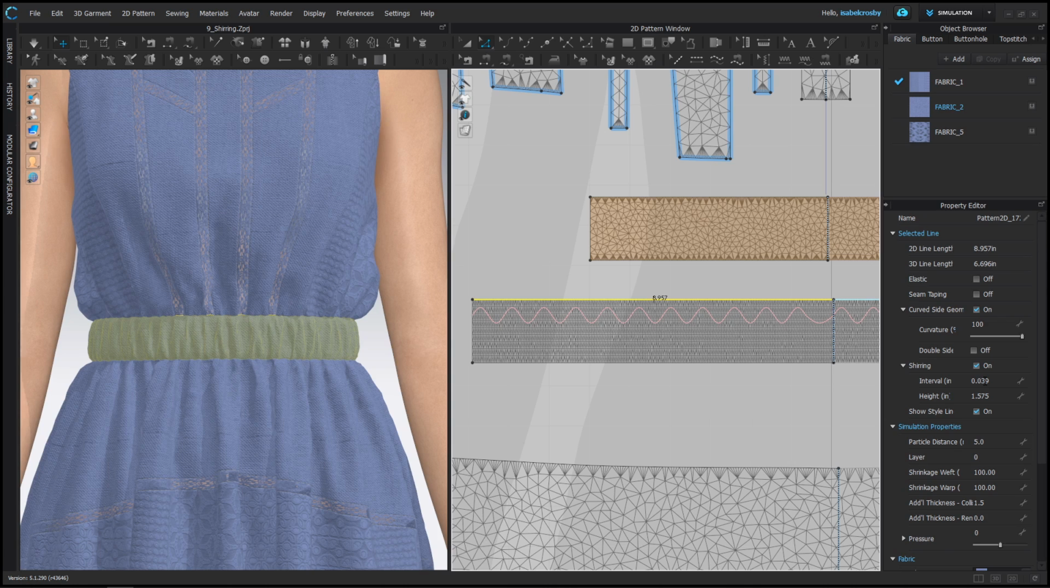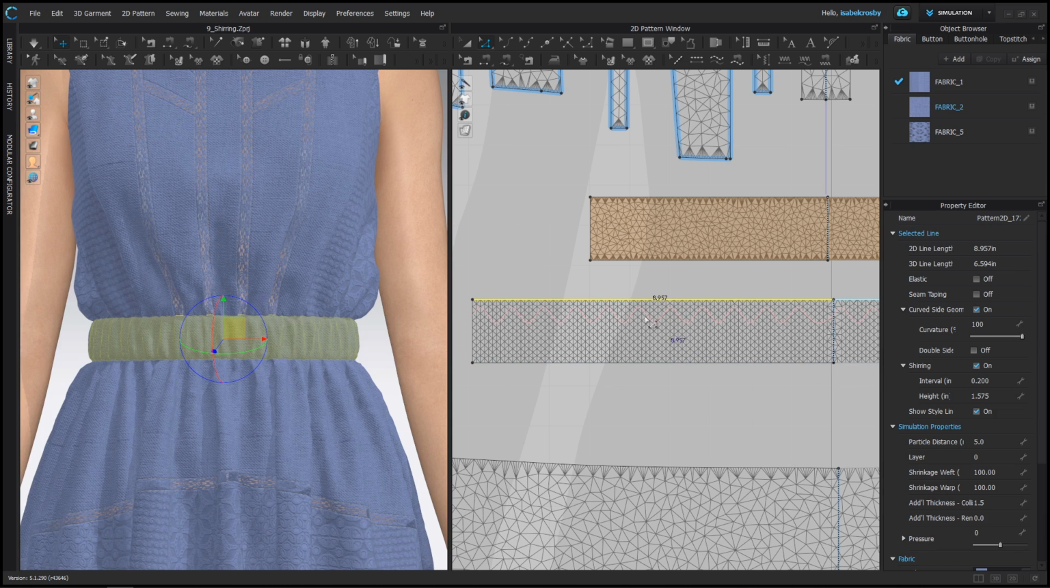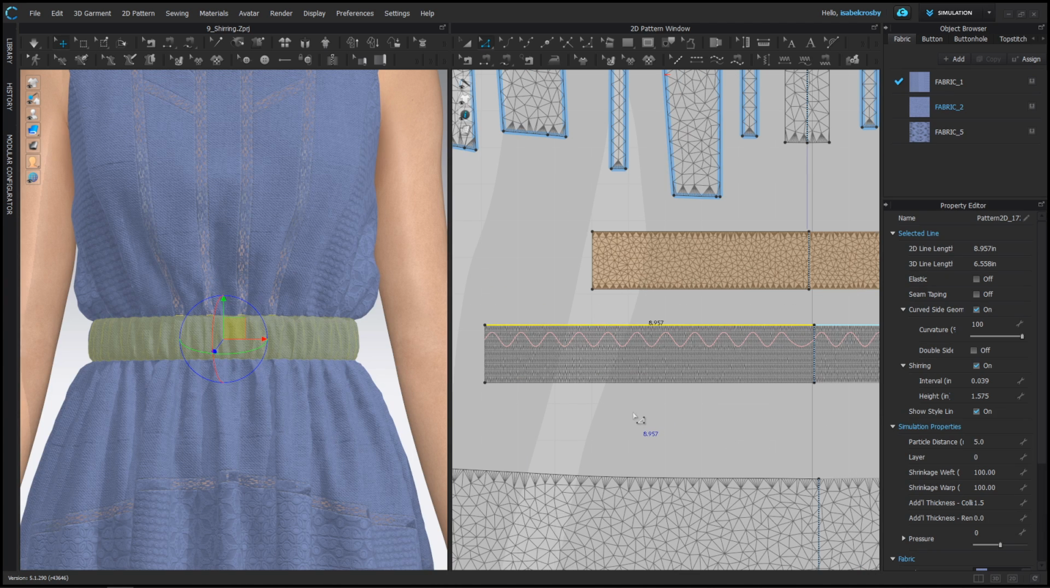So the interval here is essentially the particle distance. So the lowest you can go is 0.039. So if I start with like 0.2, you can see it's much bigger. So again, this is 5, this is 0.2, 0.1, and again, the lowest would be 0.039. So I'm gonna have it as small as possible.